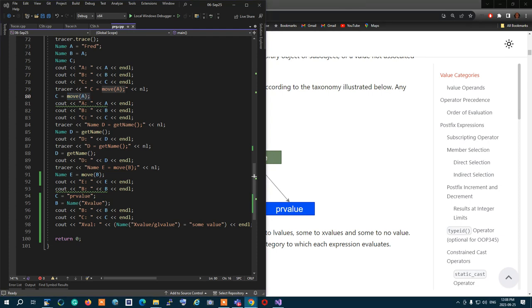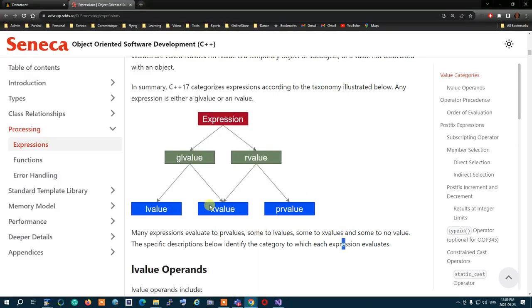Okay, I'm just curious for the reason why line number 85 doesn't actually call the move constructor. Is it because the object being created in the getName function is a local variable which is dying in the function, but it's not technically a temporary object? Let's call it what it is. It's an x value. It's a temporary value.